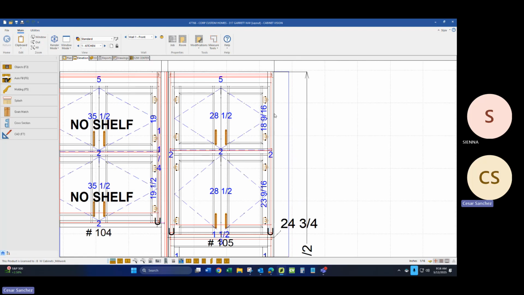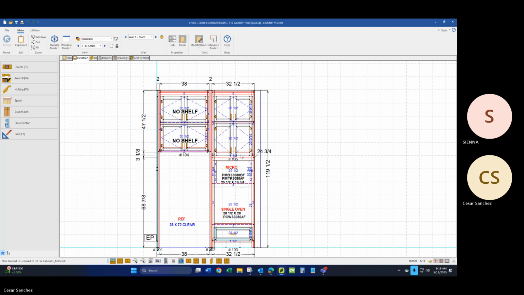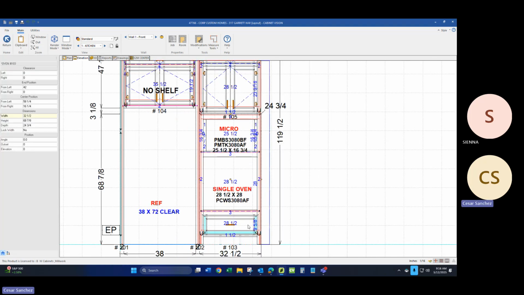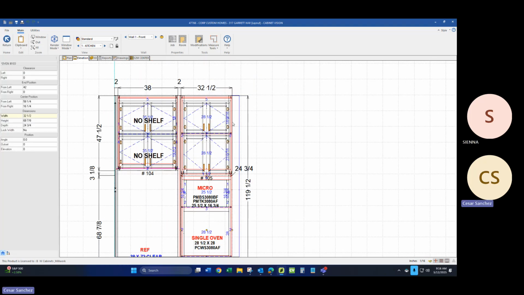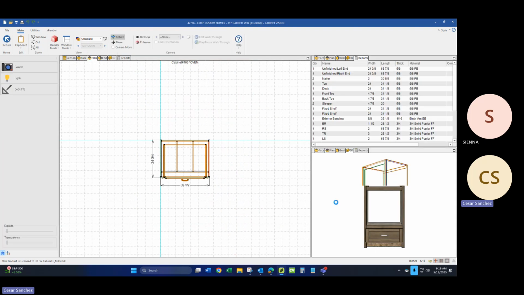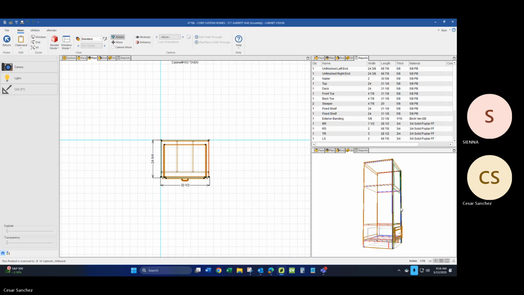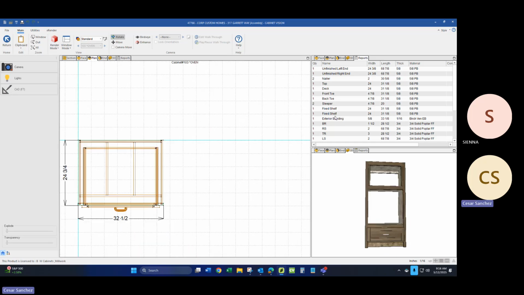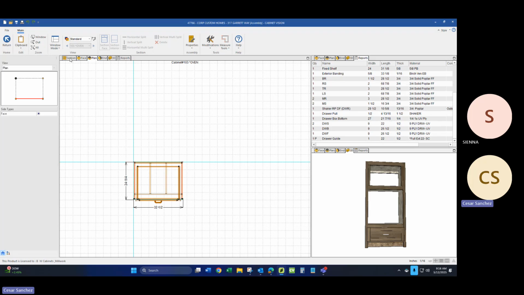Okay, so see here, you have to be really careful whenever you're doing these double stack doors because they all have to match, especially when you're ordering doors. If you order this door the wrong size, then it's not going to align with the other cabinet right next to it. Okay, so let's go here. Okay, now that has to be fixed.